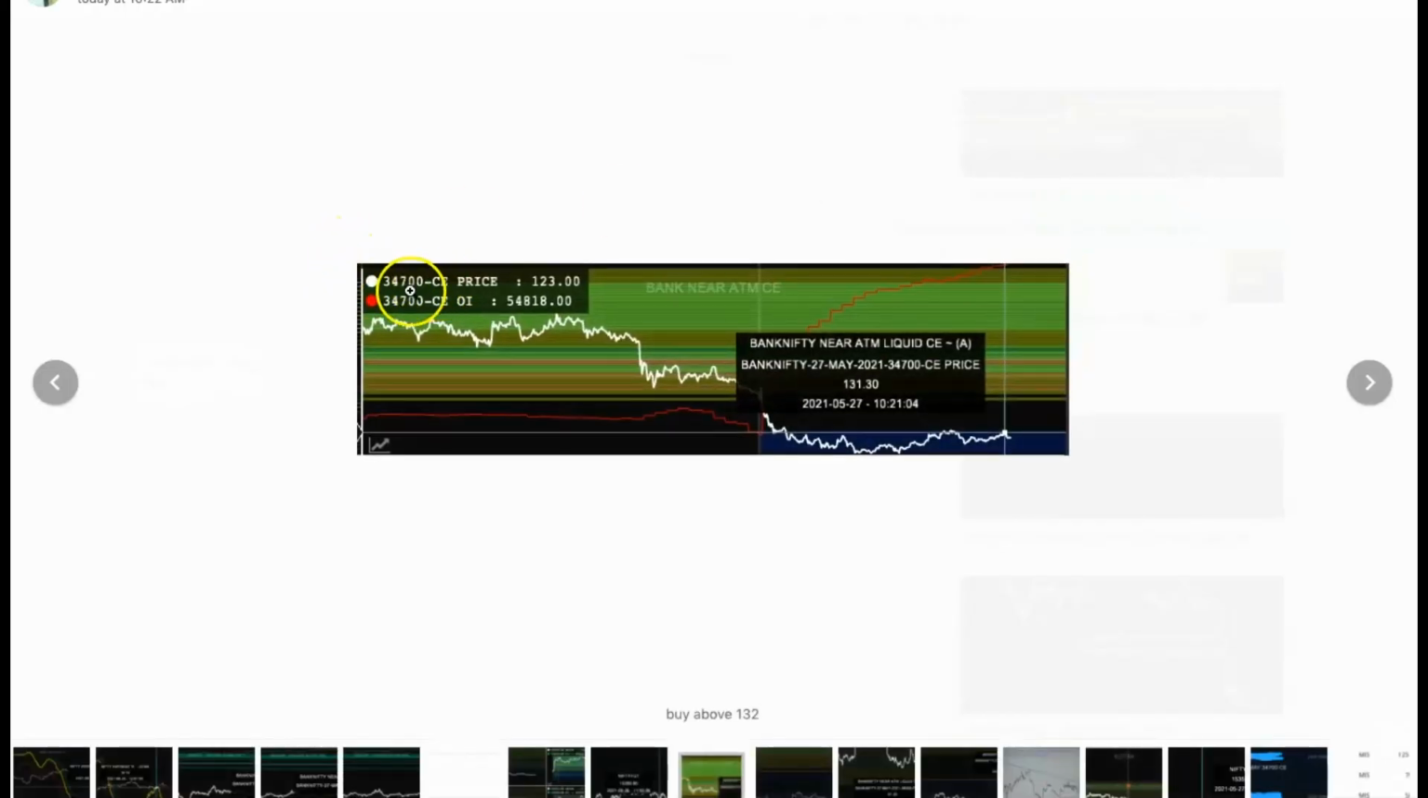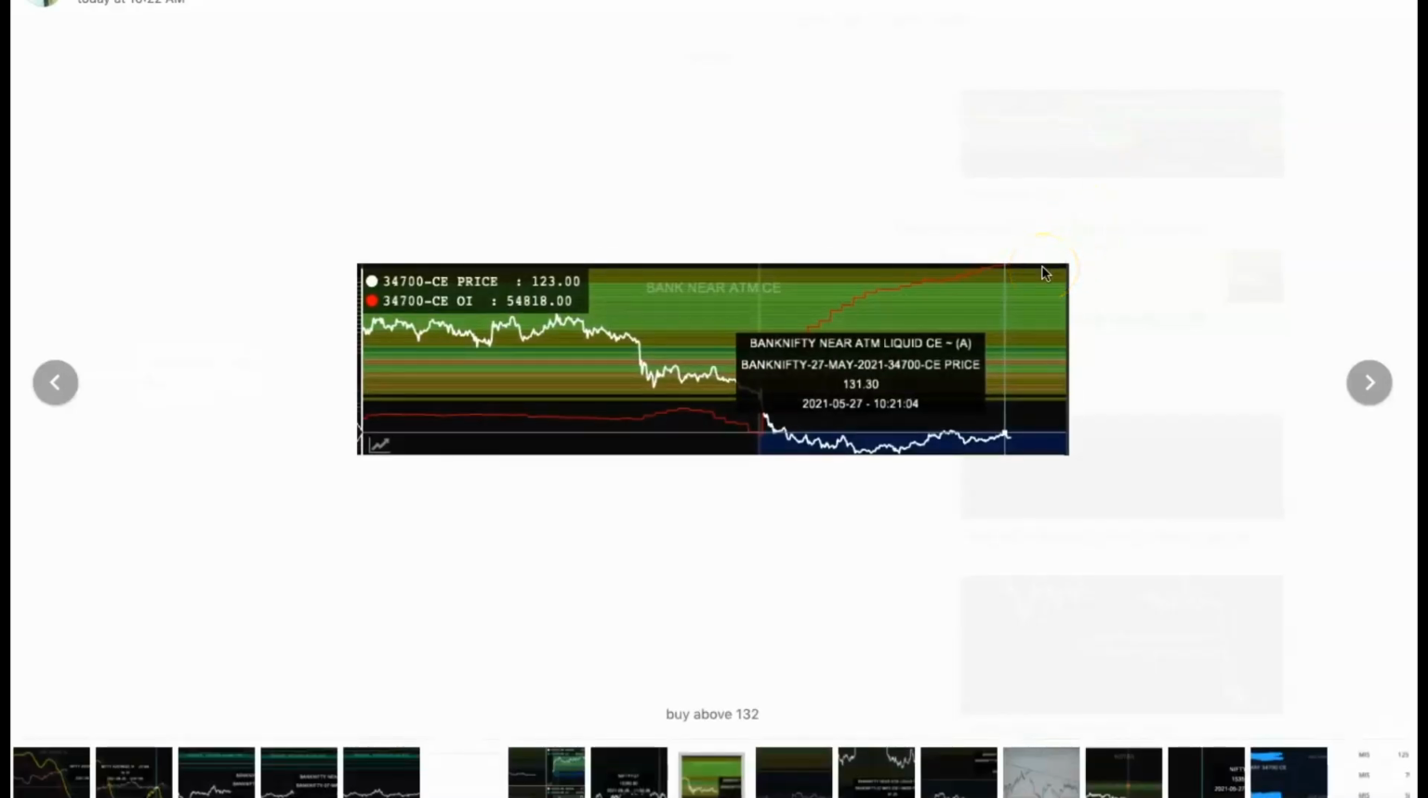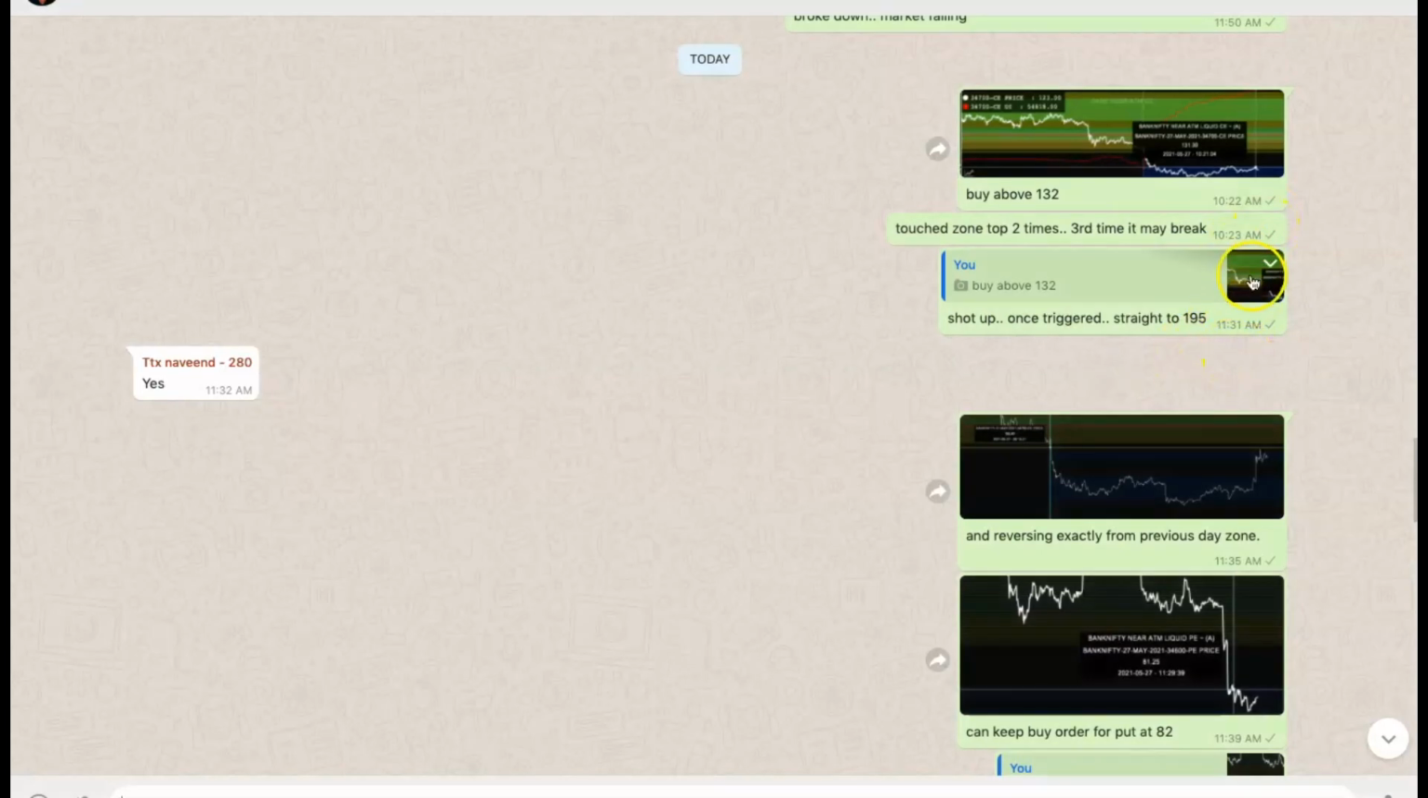So this is the 34,700 call option zone chart. Here this blue color is today's zone and this green color is yesterday's zones. Here I have updated at 10:22, buy the option above 132. So you can just keep some stop loss market order above this zone. You can see within 10 minutes, when the 132 is triggered, it went straight to 195.